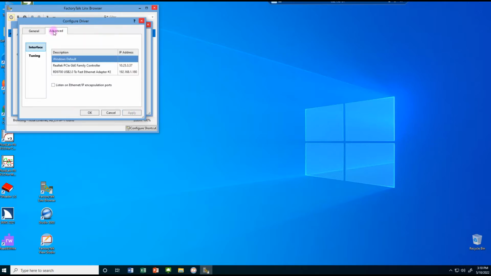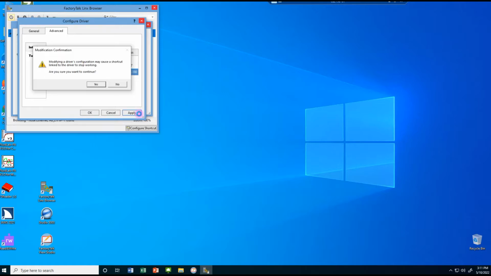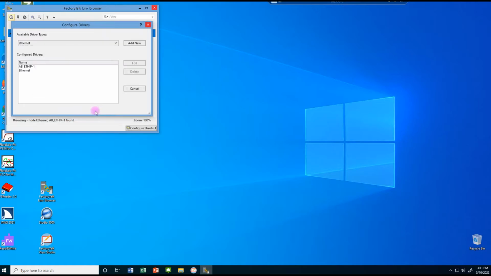You have to go to advanced tab, click on this line here. The RD9700 is actually a USB to Ethernet interface that's connected to the PLC so we can access this IP device. It's been set to 192.168.1.180. That's actually done automatically using DHCP. And as well, you want to turn on listen to Ethernet IP. Once you've done that, click apply, yes, okay.